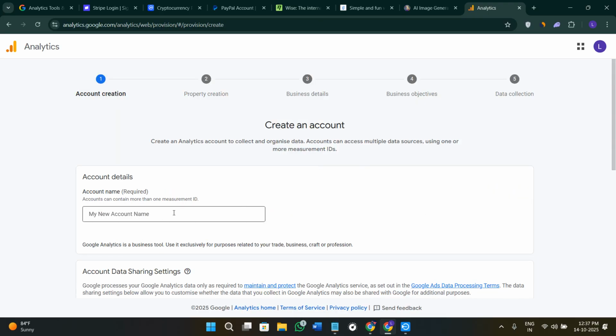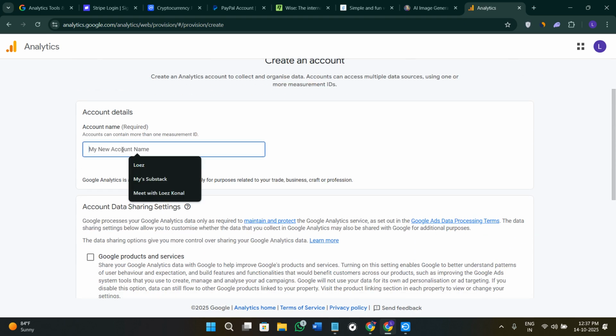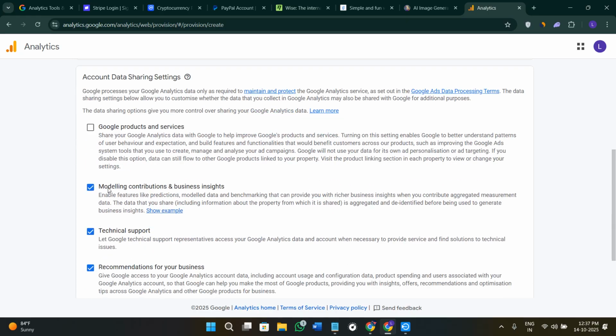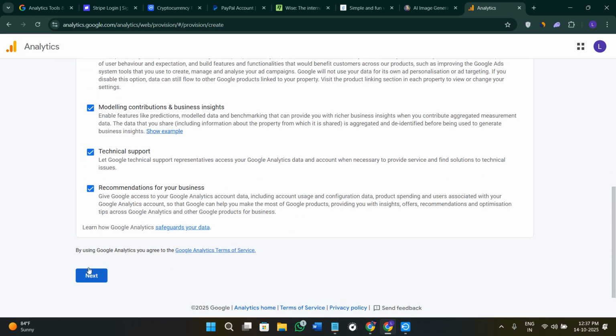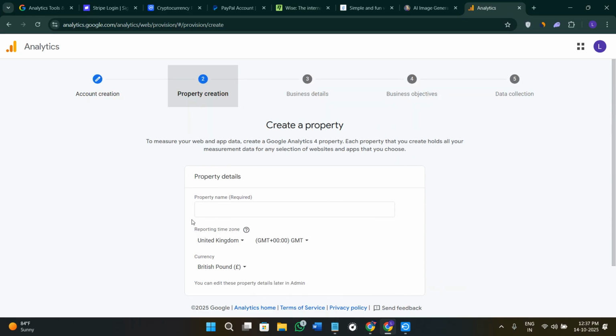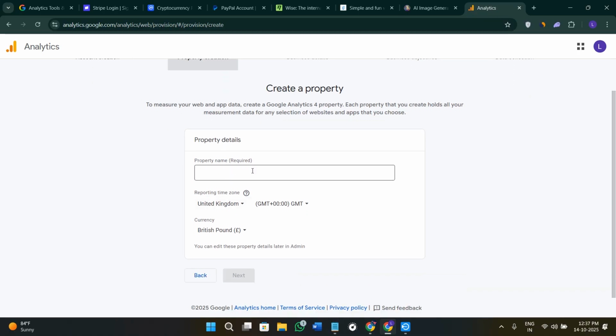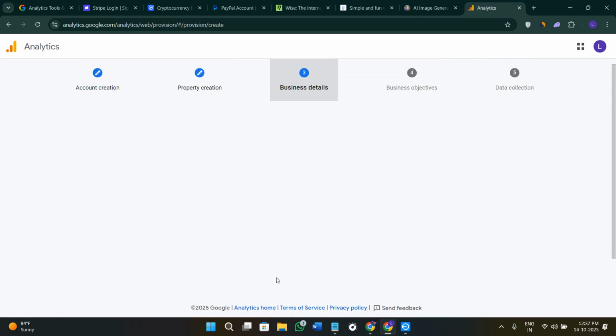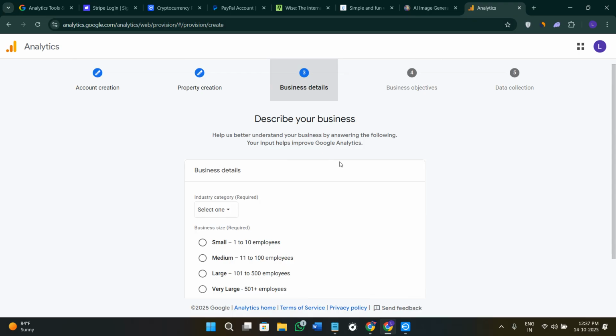Then you need to fill out this particular form that has 5 simple steps. First of all, select your account name. After entering your account name, you just have to agree to the terms and conditions. Then click on the option of Next here in the bottom. Now in the property creation section, you just have to select the property details. So here you just have to provide your property name. After that, you just have to select the time zone, the country and the currency. Then press next here in the bottom.